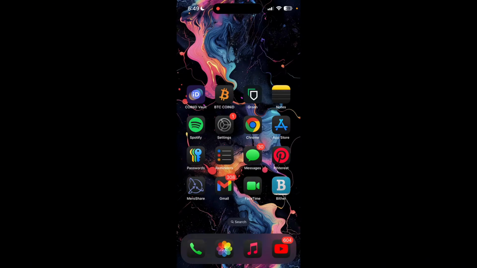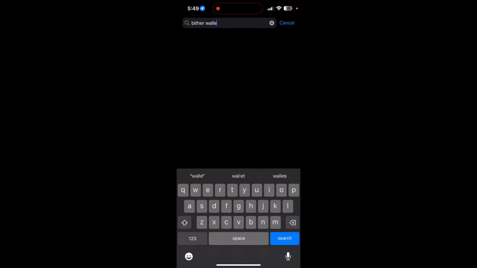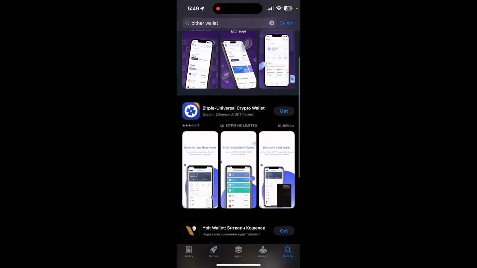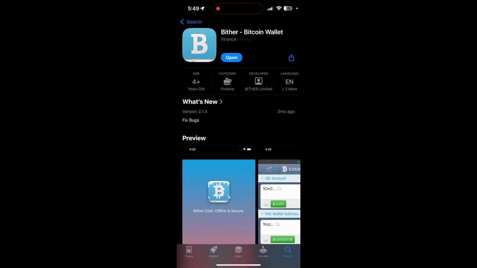Make sure that you are using the latest version of Bither application. Go to your App Store or Play Store and search for Bither application. If there is any update available, you will see an update button. Tap on it to download the latest version of it.